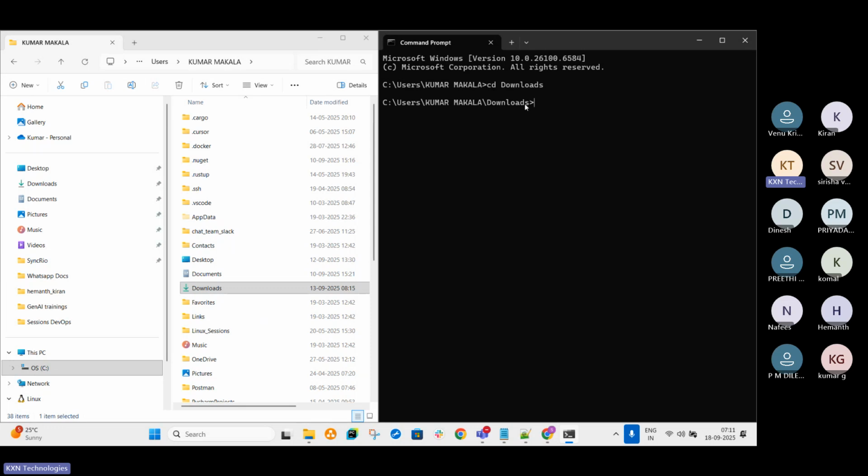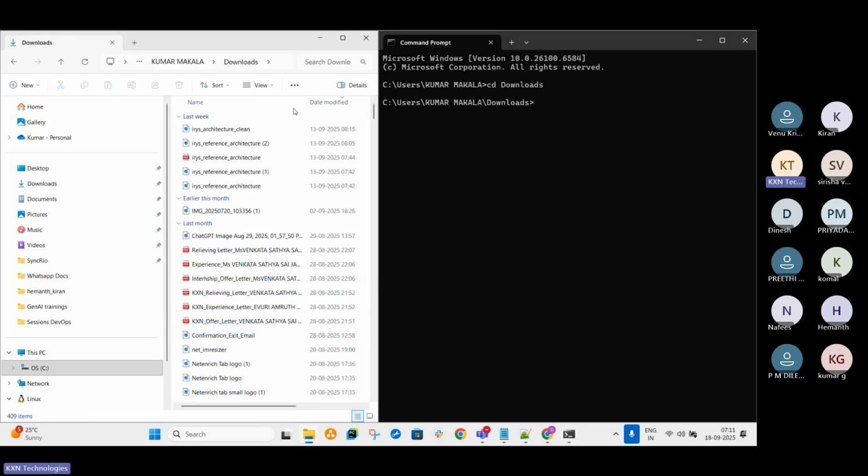Which means the current location is the full location, C users Kumar Makala and downloads. You already changed your folder location to downloads. Now you want to see these files, right? In Windows you can see them like this, but in Linux you have to give a command called ls. ls means list of files.